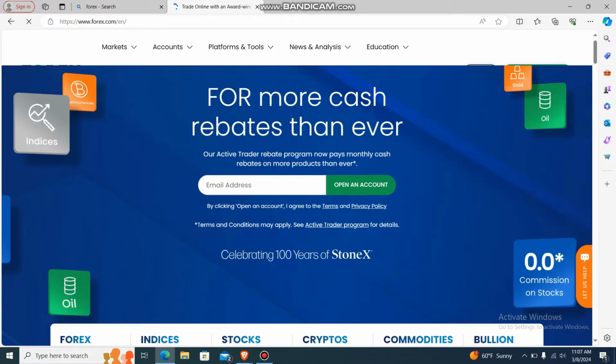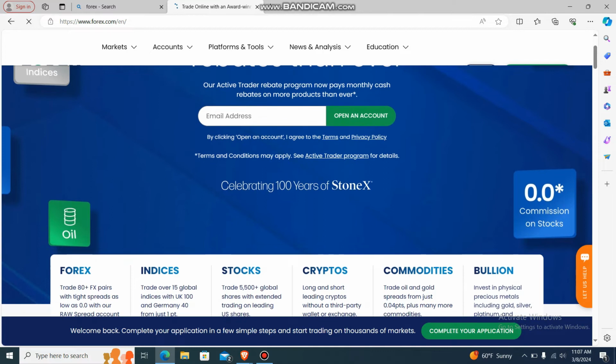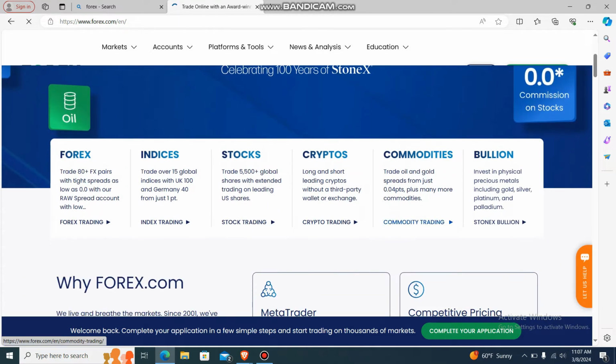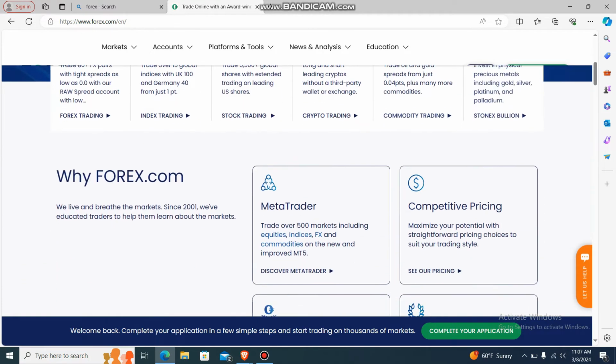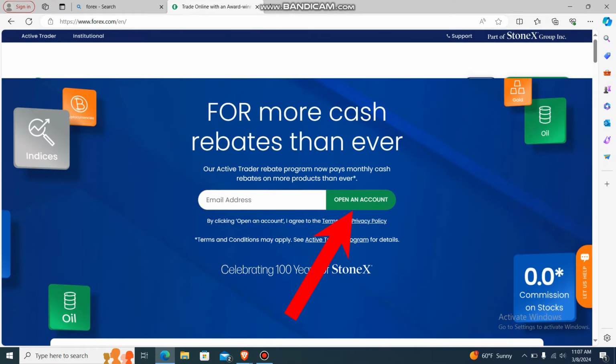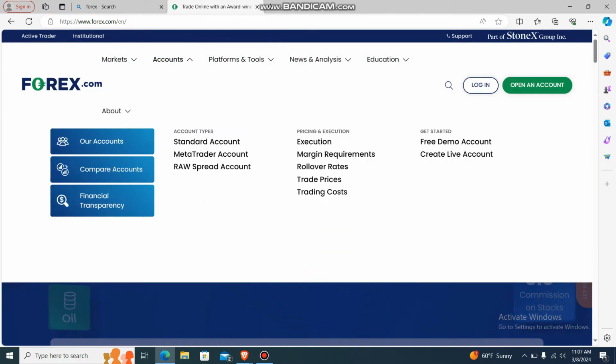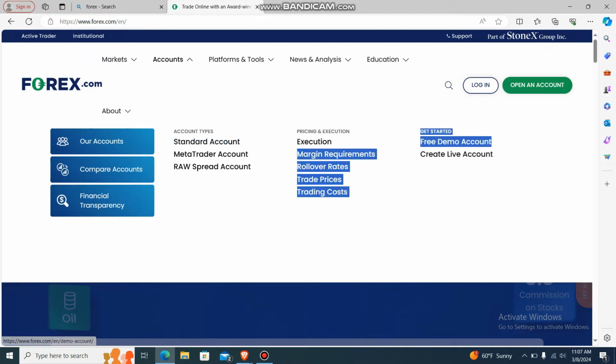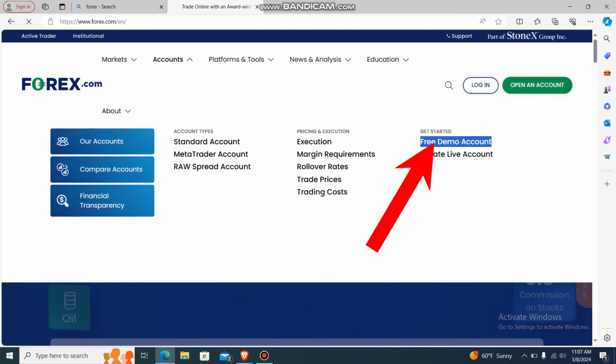Then you'll be redirected to this particular platform, which is forex.com's website, and then you can do one thing over here. You'll be having the option which says account, and then go over there, and over here you'll be finding this free demo account. Just go over here.